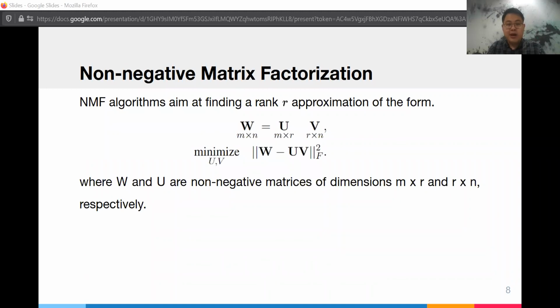And then there's one application or algorithm that has been widely used, which is non-negative matrix factorization. So the NMF algorithm aims to find a small r to approximate a large matrix W. In this case, the objective function of this algorithm is to minimize the Frobenius norm of W minus UV, where there's another constraint given to this algorithm, which is that U has to be kept non-negative, and also the multiplication of U and V should approximate the large matrix W.